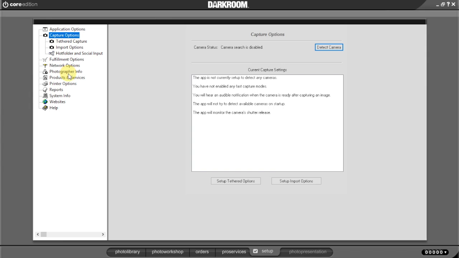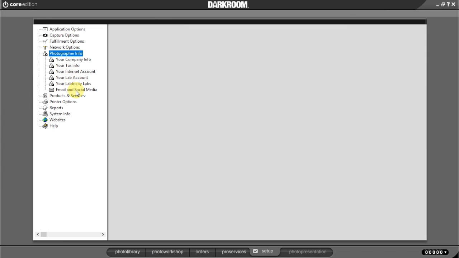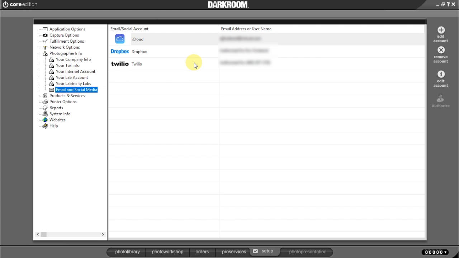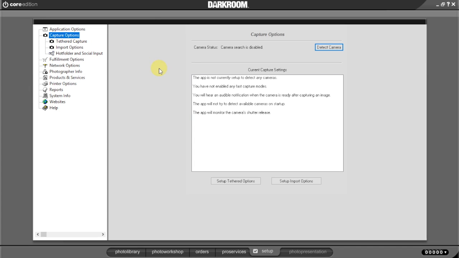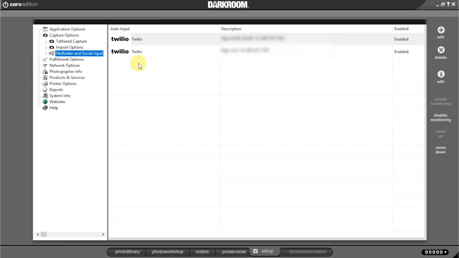So we're going to go into Darkroom. We're going to be using Core here, and we're going to select our photographer information and go into the social media settings. You can see here I have a Twilio account set up as well as Dropbox and an email address. From there, we're going to go into the capture options, and we'll select the hot folder and social input. And you can see here that I have previously set up two Twilio settings.